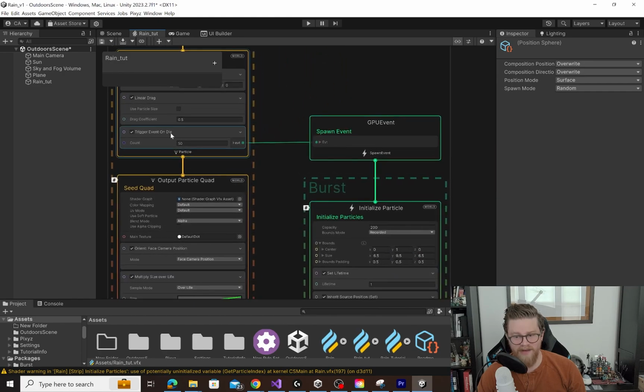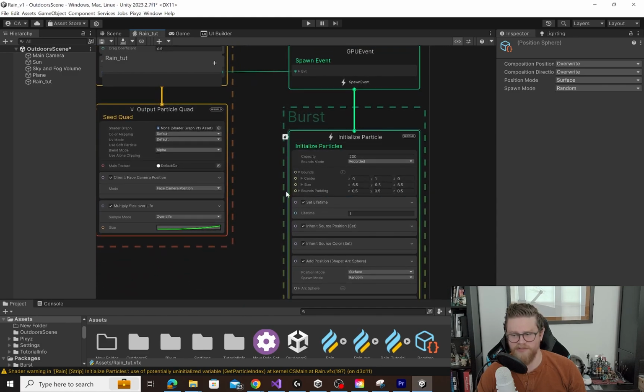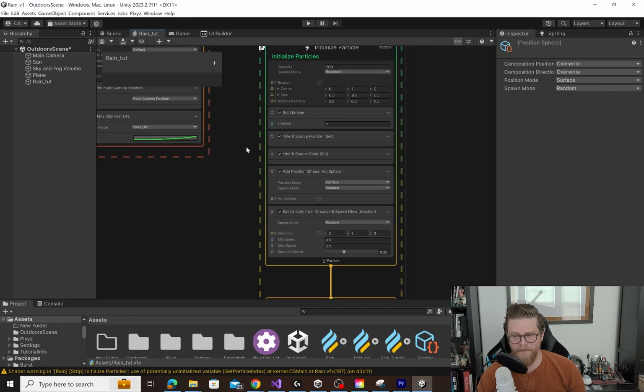So the trigger event on die means that when the lifetime runs up, it will trigger this event, which is going to run another sequence just like we looked at previously of initializing a lot more particles, so a much larger capacity over a shorter lifetime with a source position that is set from the position of death of the previous particle. It's also going to inherit the source color. So this splash or this firework pop will be the exact same color as the particle that died.